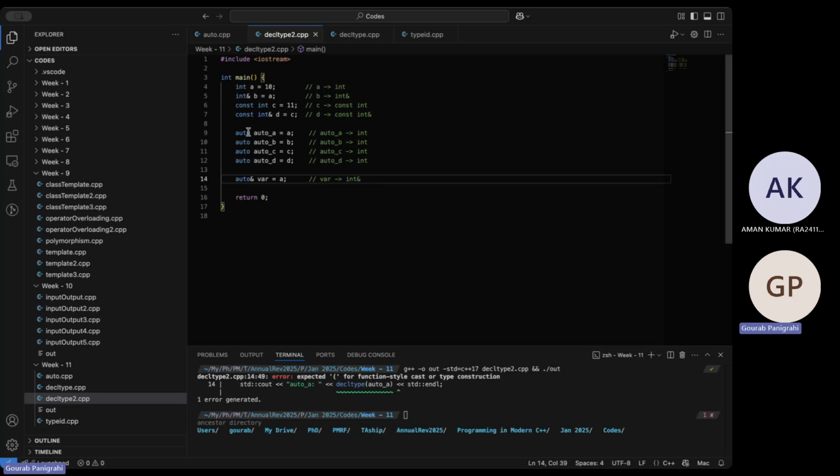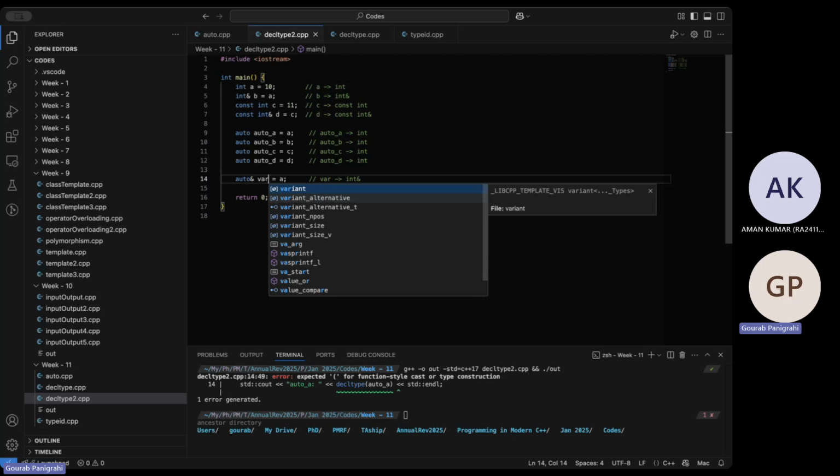So it's not that we can't have variables as references without auto. We can. We just have to explicitly specify it. And the reason for taking all these examples is to understand how, in each case, your keyword auto works. It's important to be careful of it.